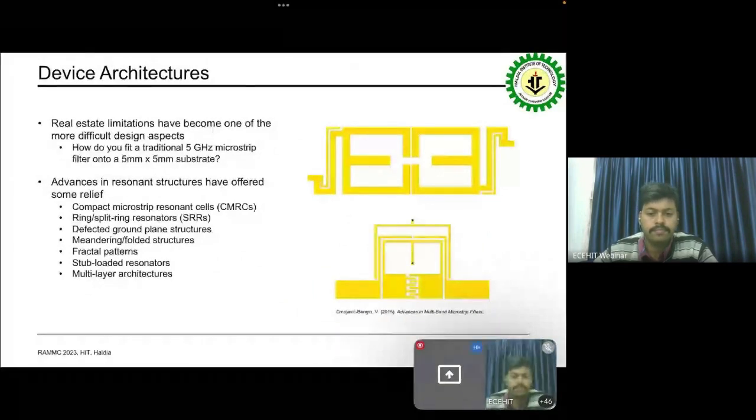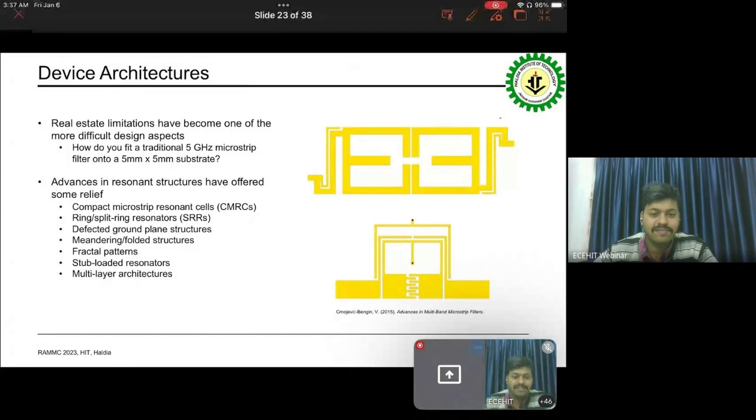Real estate limitations, and I brought this up, how do we fit a traditional 5 gigahertz microstrip filter onto a 5x5 substrate? The quick answer is, for a traditional topology, we don't. And this is one of those more novel applications that we have to begin stepping into in order to accommodate that requirement for our customers. So there's been a lot of advances in resonator structures, and when I say advances, a lot of this has been even the last 20 years.